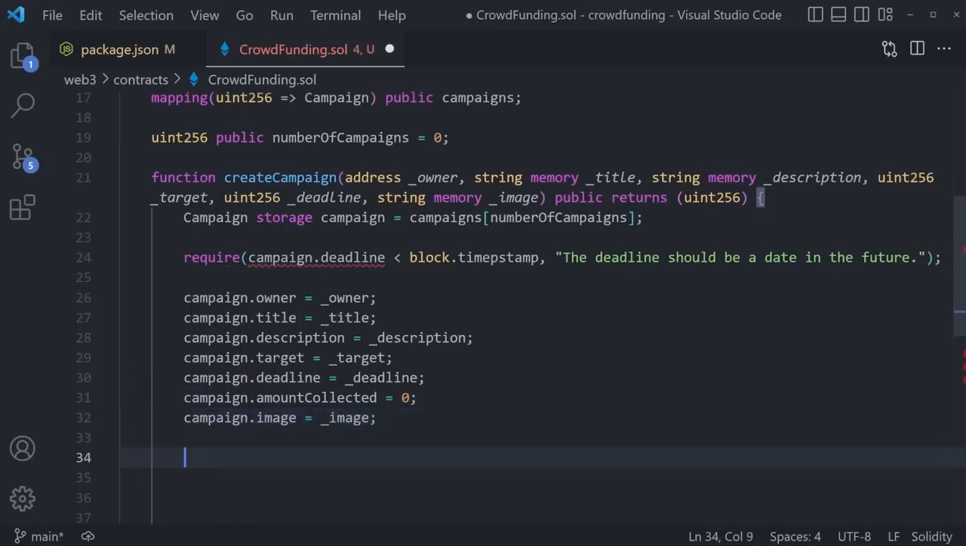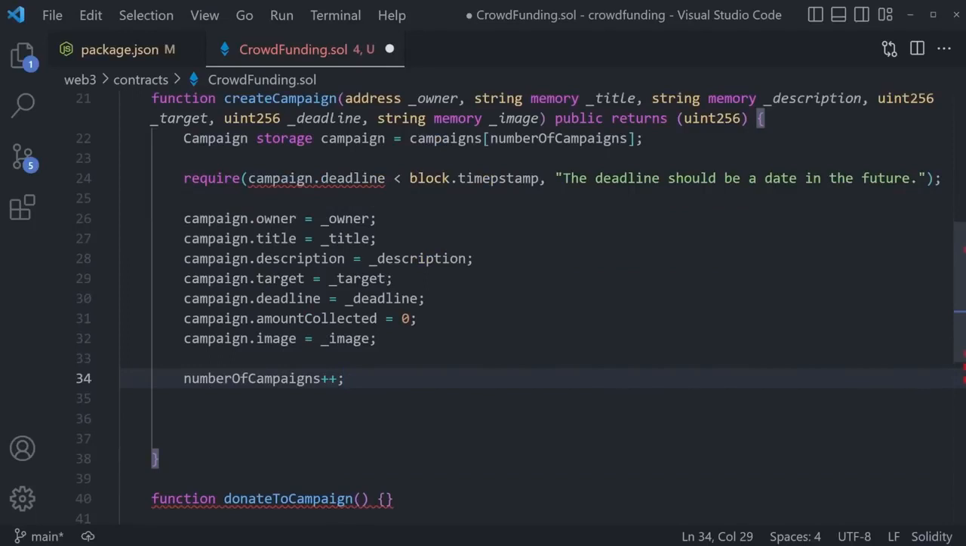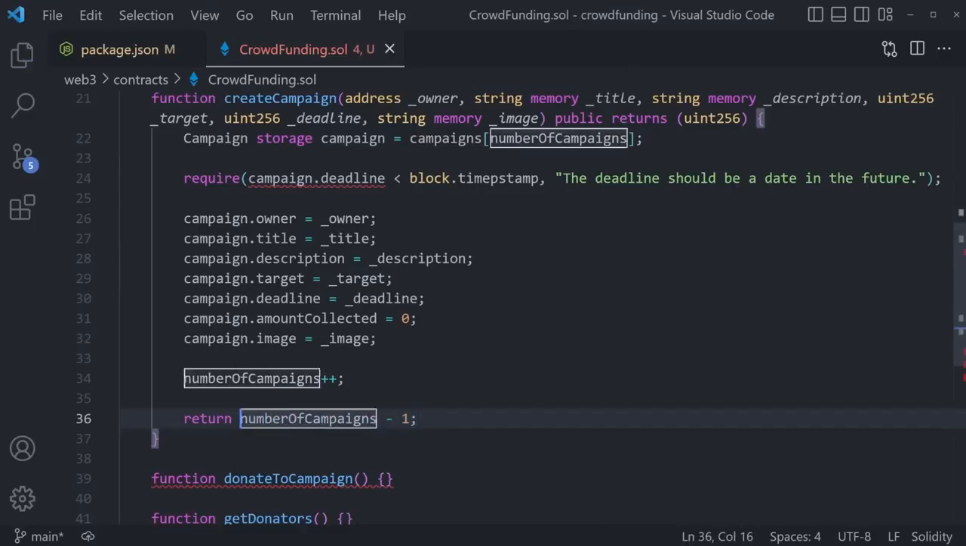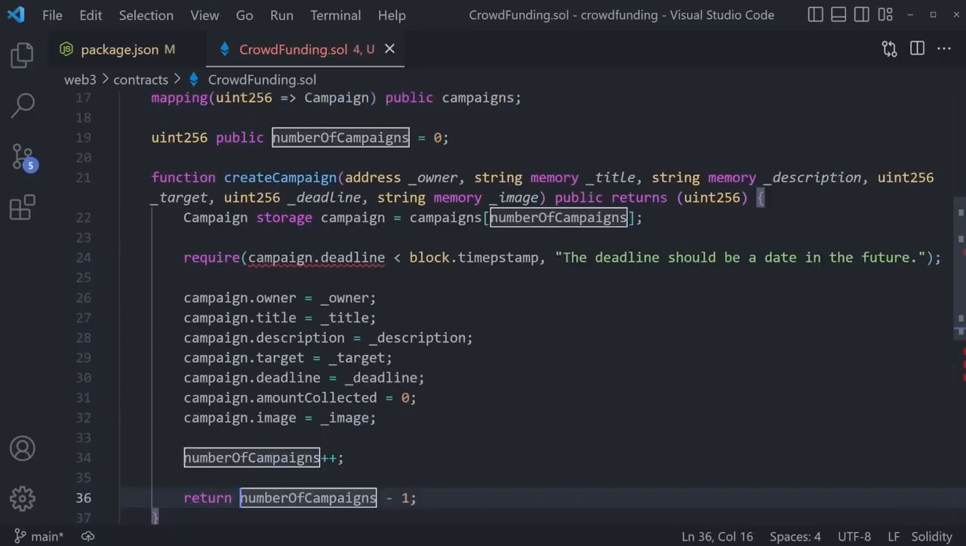Finally, once we set that up, we can increment the number of campaigns. So that's simply going to be numberOfCampaigns++. And then finally, if everything went right, we can return numberOfCampaigns - 1. This is going to be the index of the most newly created campaign.